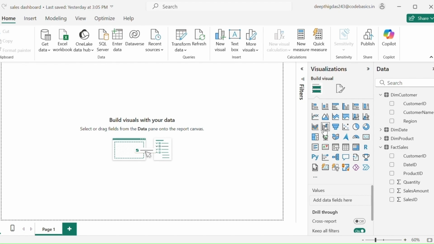A collection of visuals creates a comprehensive dashboard view. Now, let us build a visual using our FAQ Sales data. Suppose you want to illustrate the sum of sales amount across different regions. A bar chart is a great way to do that.